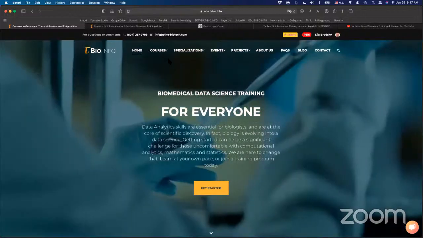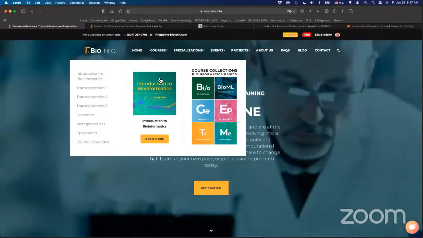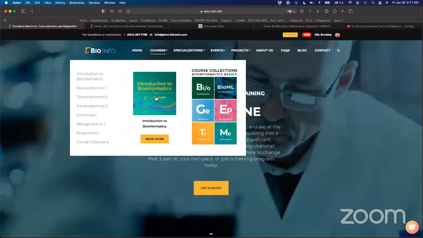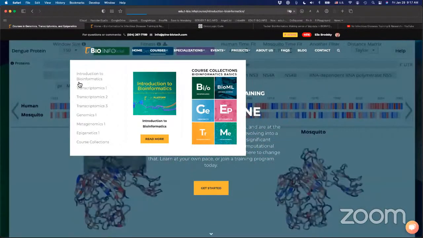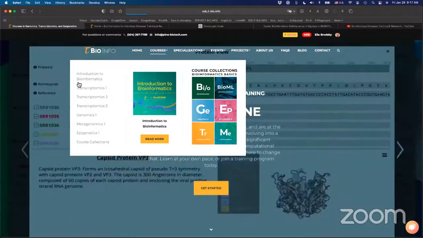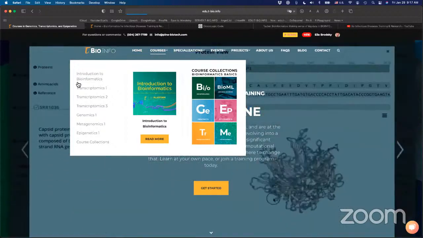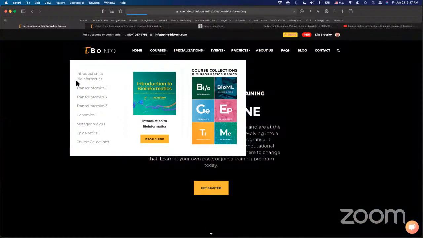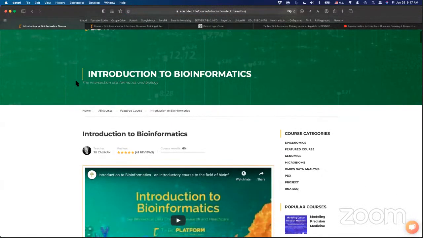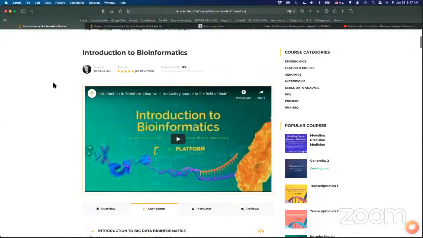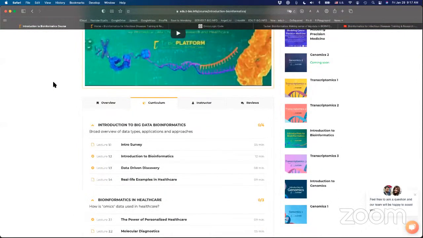Once you're here, you can go to courses, and this is the course that I'm asking you to take a look at. It's called Introduction to Bioinformatics. And this is a course that on one hand is designed for beginners. Maybe you're thinking, I am already a researcher or a faculty. I know a lot about bioinformatics, and we of course understand that. And we're not saying that this is going to be some revolutionary course, but it's a free resource.